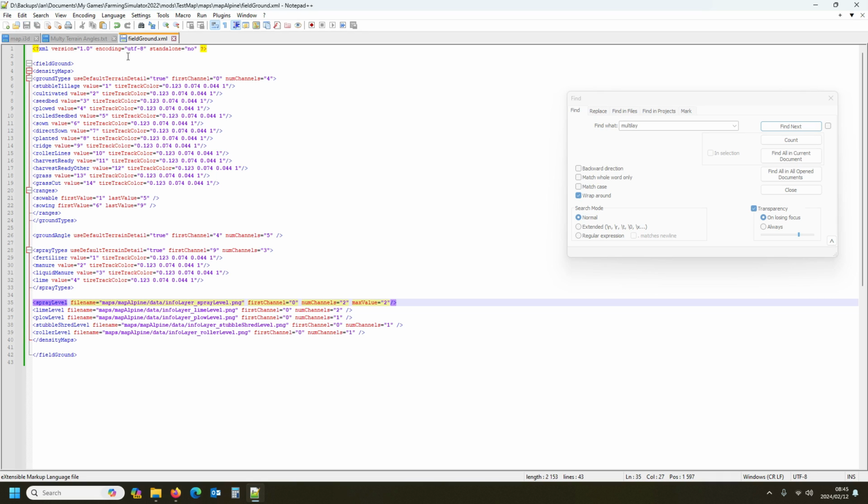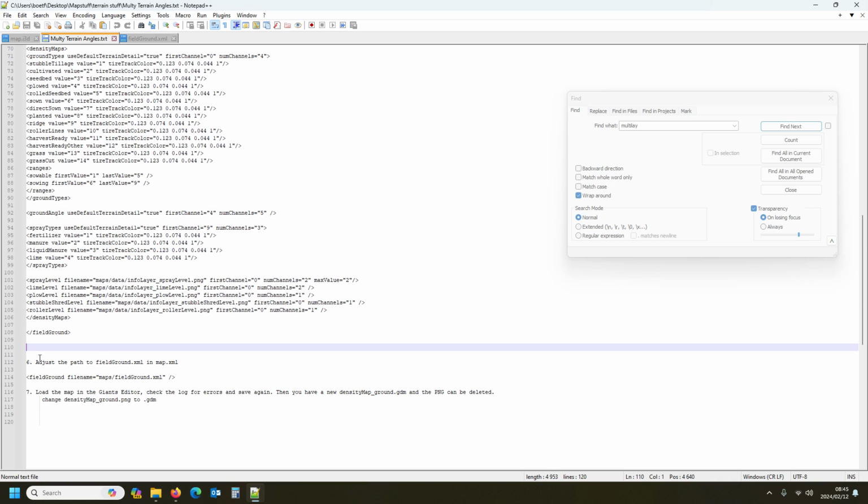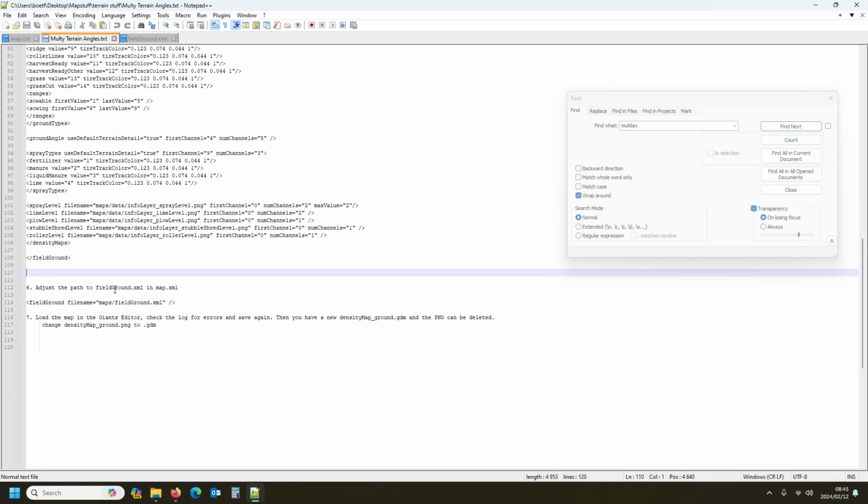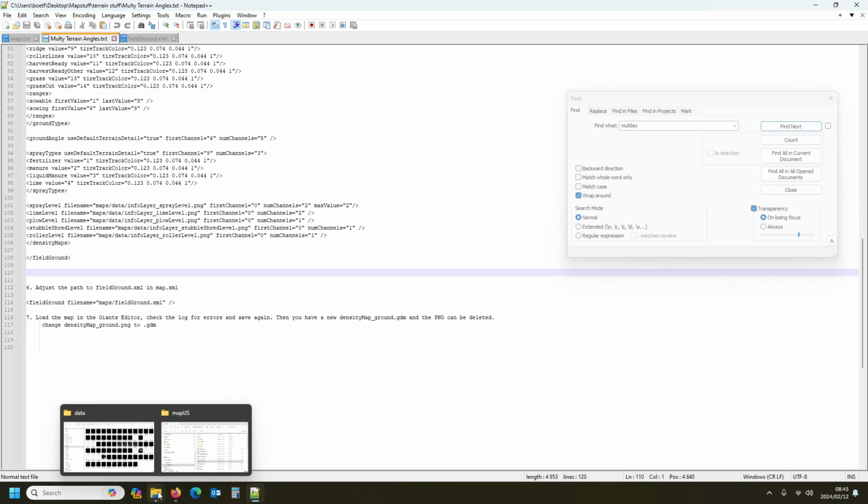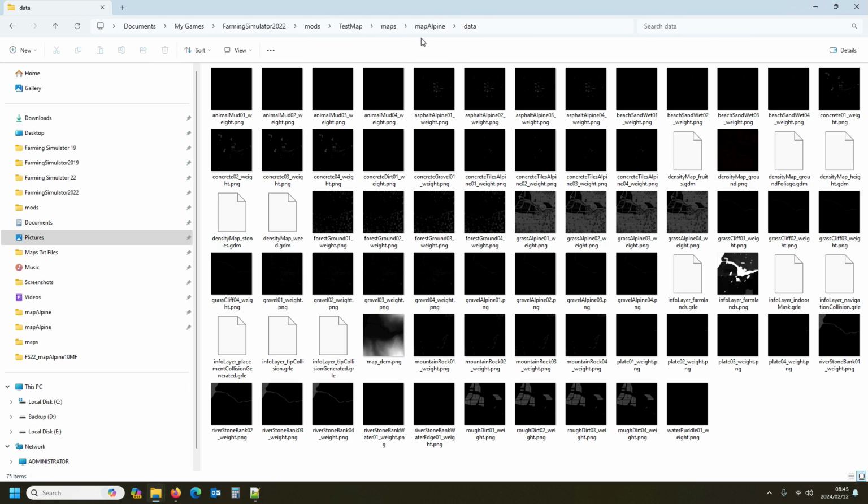All done with the field ground now. I'm going to leave it open just for peace's sake. Back to our text file. Okay, adjust the path to field ground in the map.xml. Remember I said we're going to get to that. So yes, that's what we're going to do now.